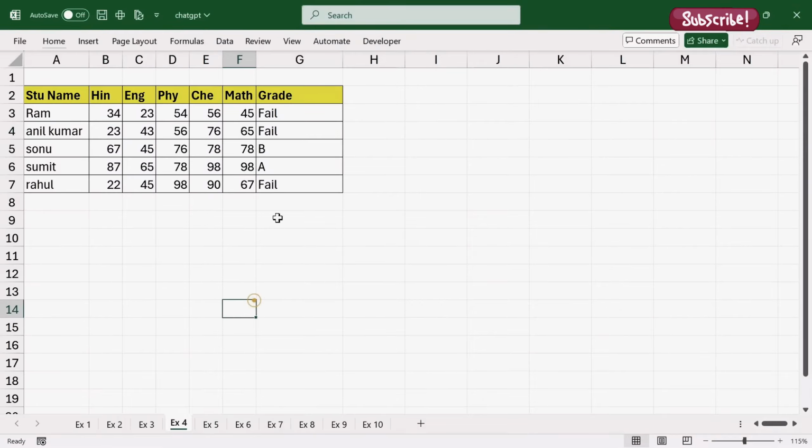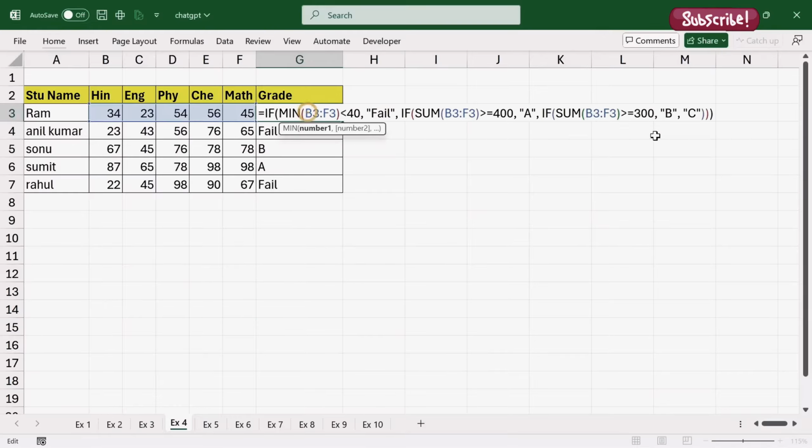See how big this formula is, a very long formula. It becomes difficult for beginners to understand. So just use ChatGPT. Your work will be done in seconds. No need to ask anyone anything.